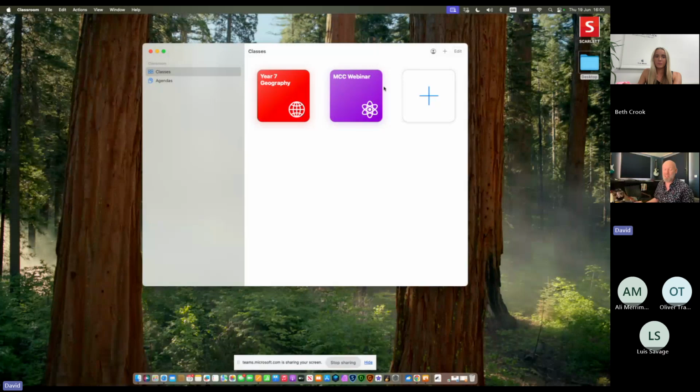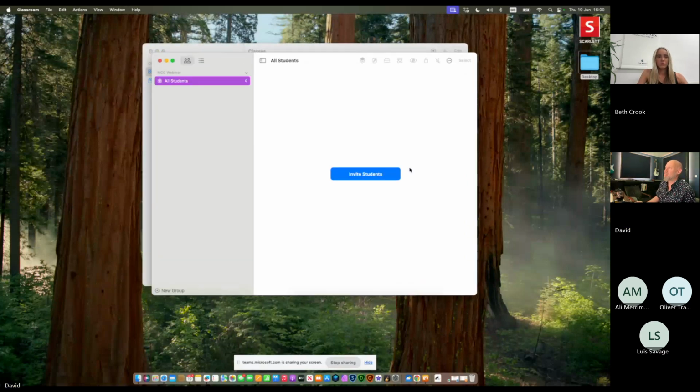So I've created my new class. So imagine I've met my new class in September. I've set this up for them. That's the only time I need to do that when I'm working with that particular class. So I'm going to open my class. I'm going to launch my class, and I've got no students in yet, but I've got my iPad here.